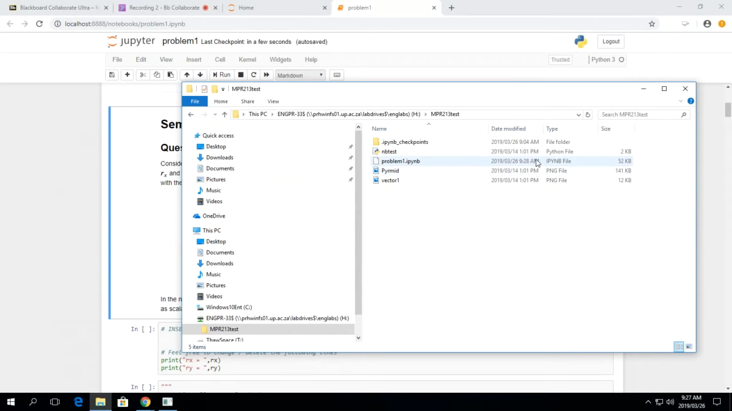So just check from time to time. Every time you save, I would say that the date and time of date modified in File Explorer indicates the time that you've actually saved the file.